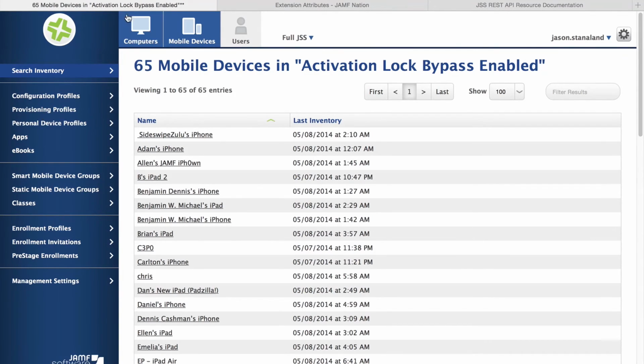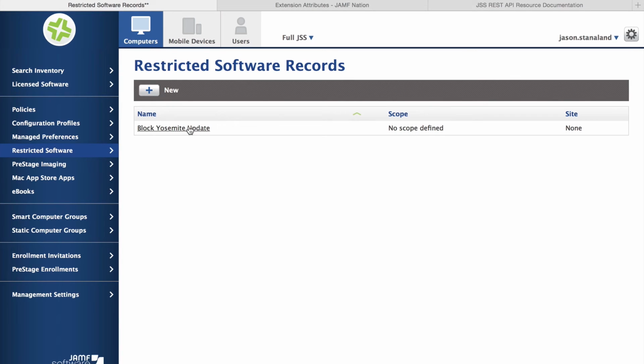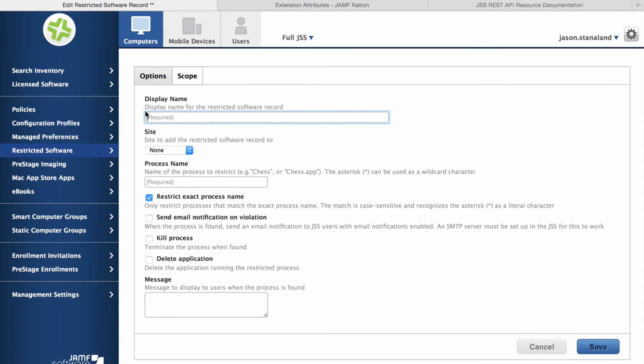And lastly, we talked about software restriction. That occurs on the Mac side. So if we want to restrict software on an OS X device, we can easily create a software record. I can name it whatever I want. I can apply it to a specific partition or instance or site within my database, or to all computers in my database. And then I can just define a process.